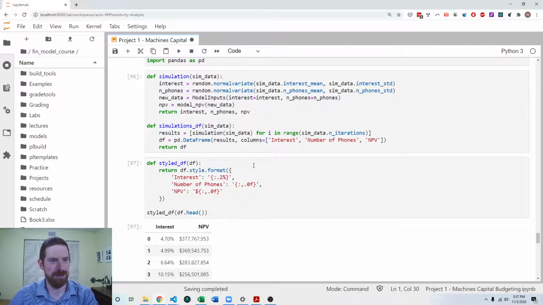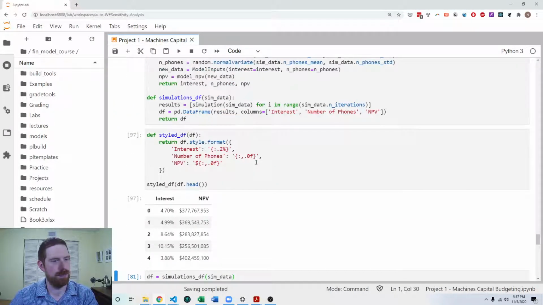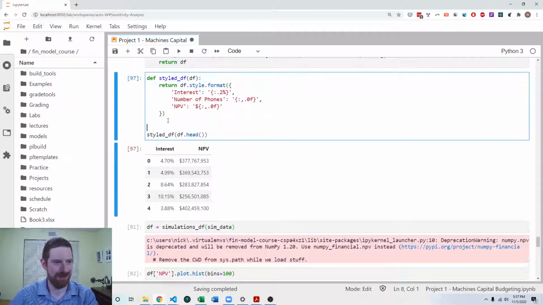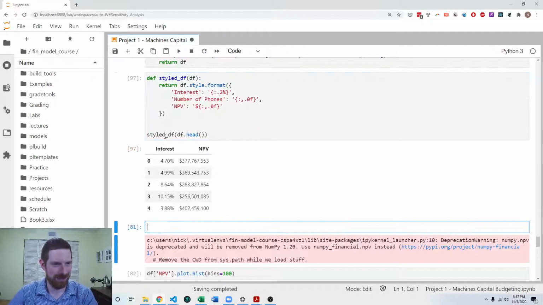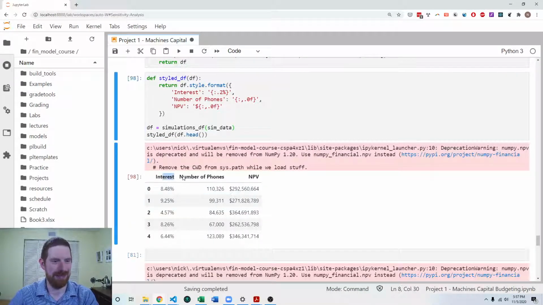Okay. And then, okay, yeah, I've got to actually run this. Let me put this before that. And now we see interest rate, number of phones, also random, and both of those factoring into the NPV.